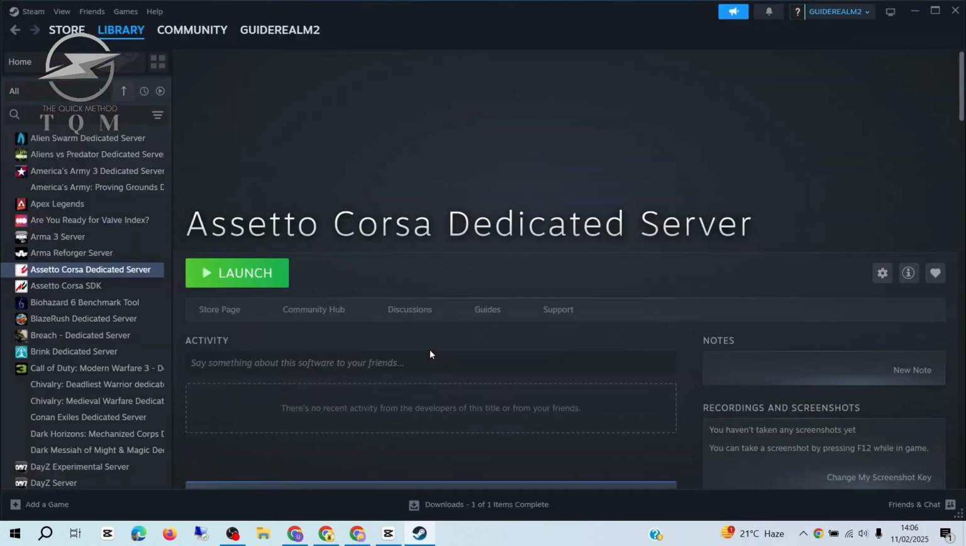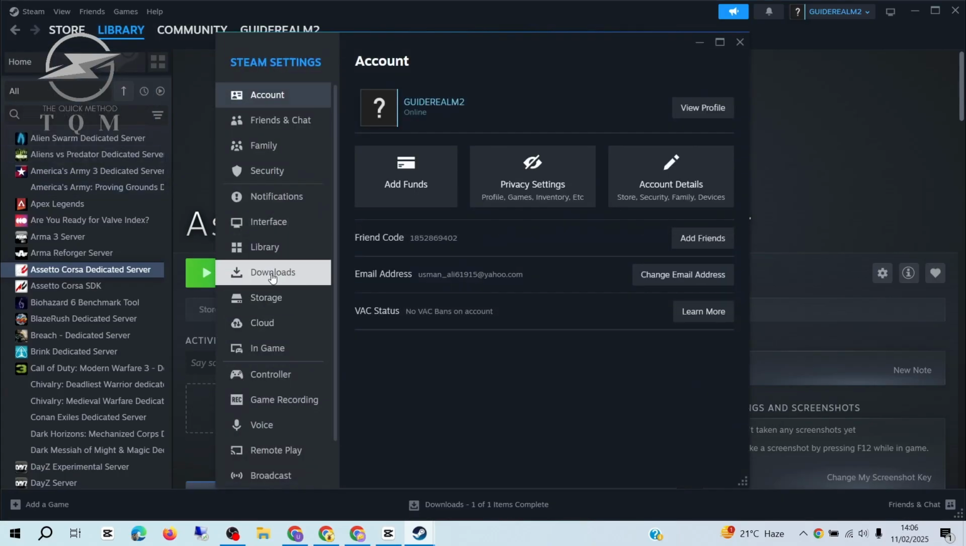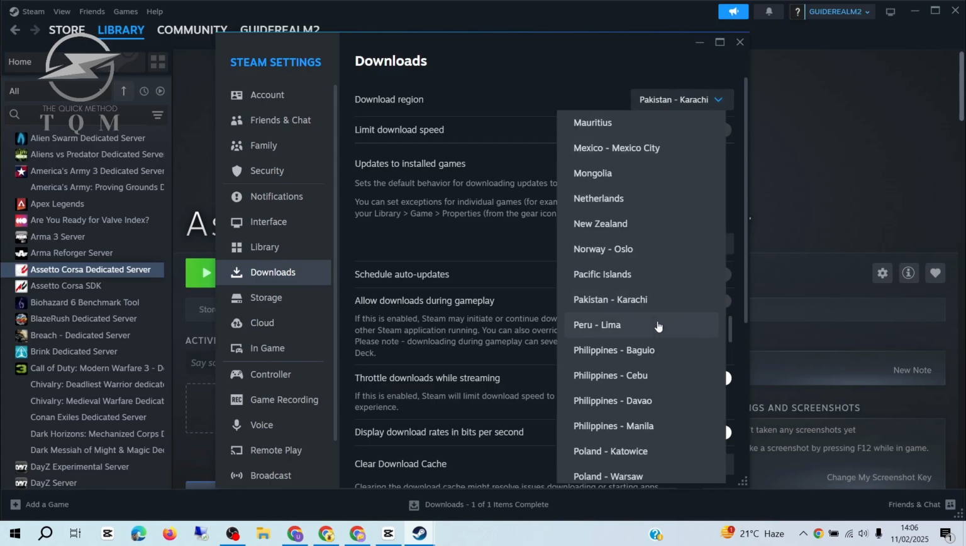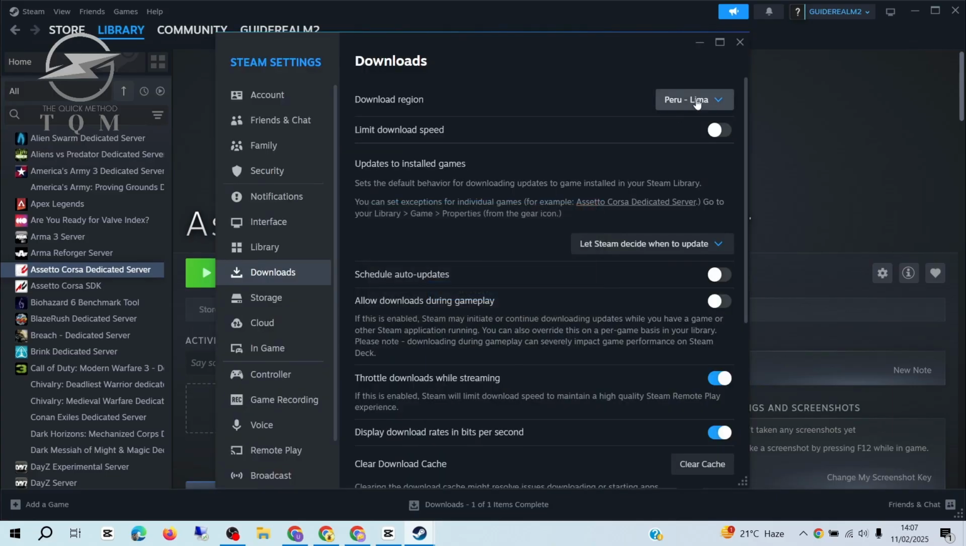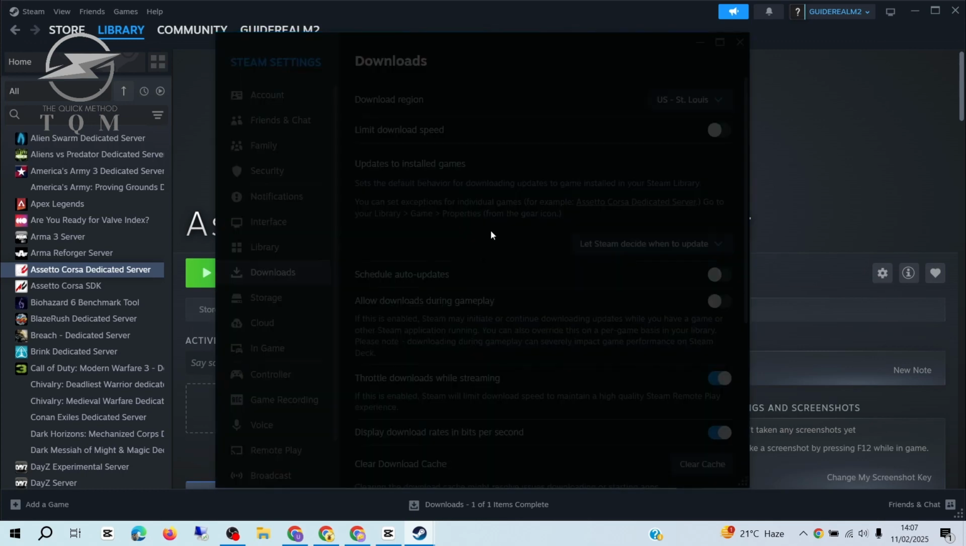Once you're in, click on Steam at the top left corner and then choose Settings. From there, go to the Download section. The first thing we need to do is adjust the download region. Make sure it's set to a server near your location. For instance, I'm in London, so I'll select a nearby server. Just make sure you pick one close to where you are currently.